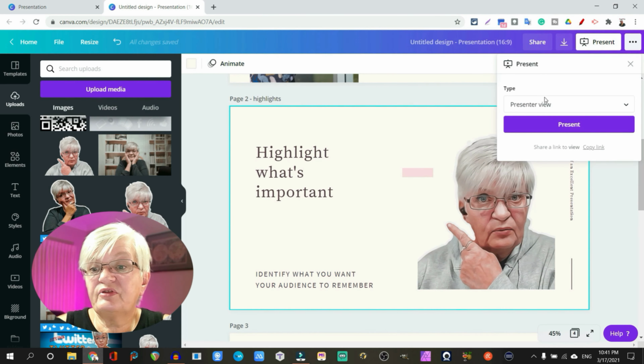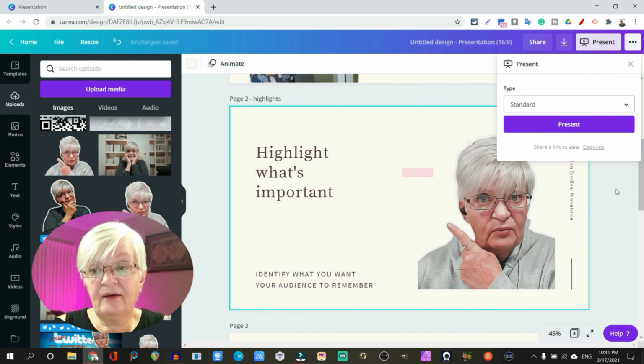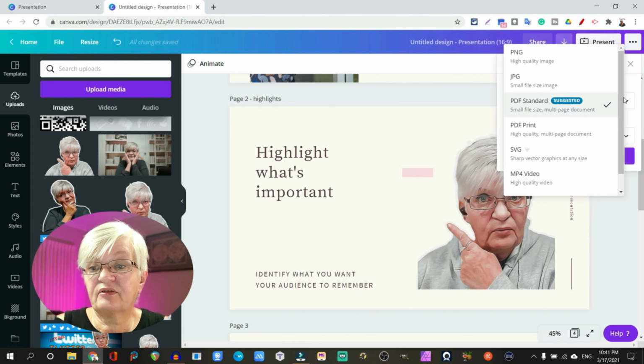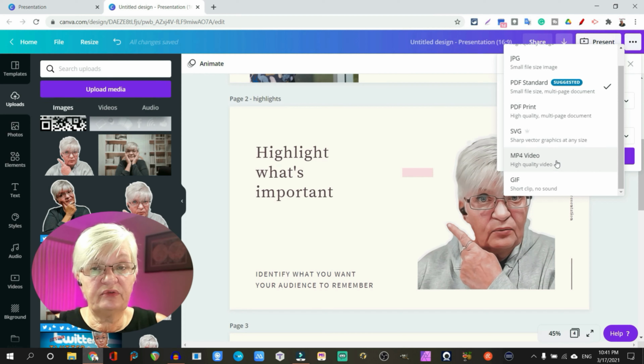So that is using present when you present directly from Canva. But we have a couple of other alternatives. You can download this as a PDF file, which gives you the paper version with the 4 different slides. You can download it as an MP4, as a video. If you choose that, it will download with a 5-second timer for each slide. So in my case, it would be a 20-second video with 5 seconds for each of the 4 slides.